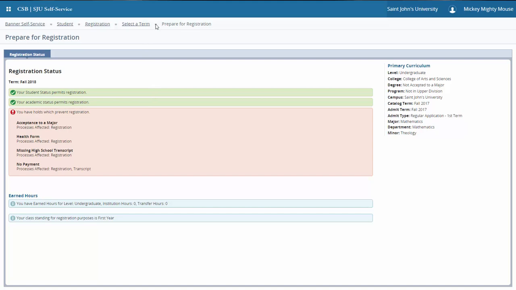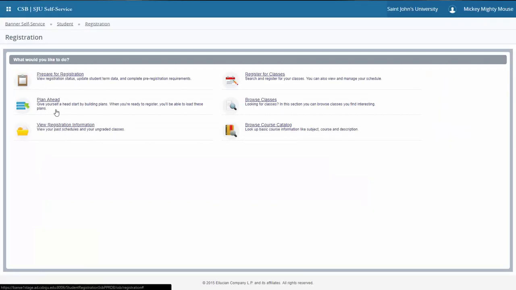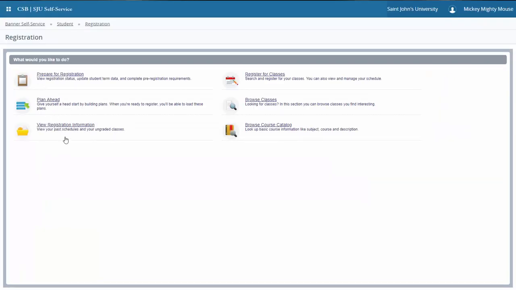This web registration also utilizes breadcrumb navigation. So if you need to go back to a menu, you can use the breadcrumbs at the top of the screen to navigate back. In this case, we're now going to take a look at the view registration information area.